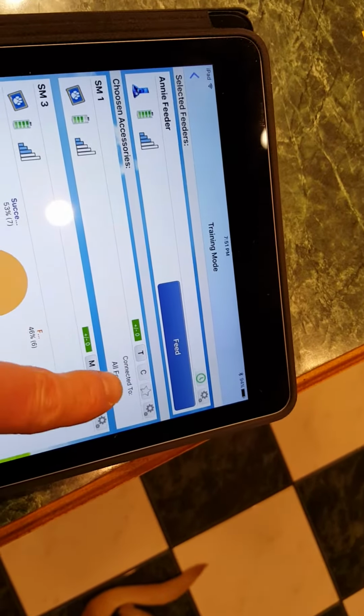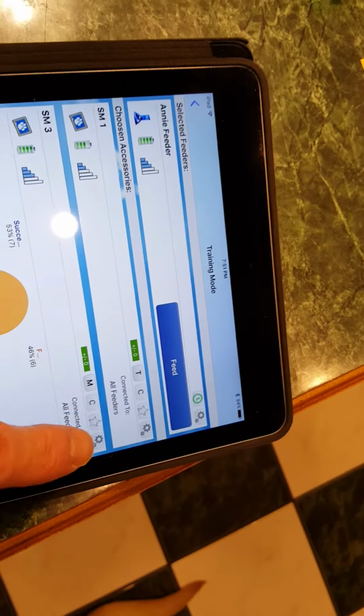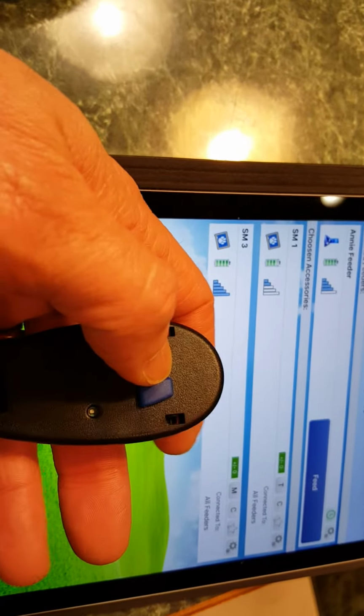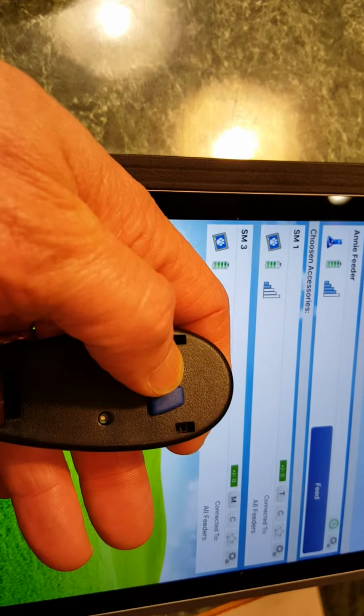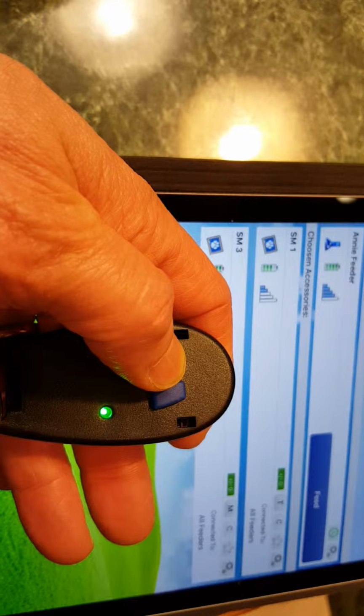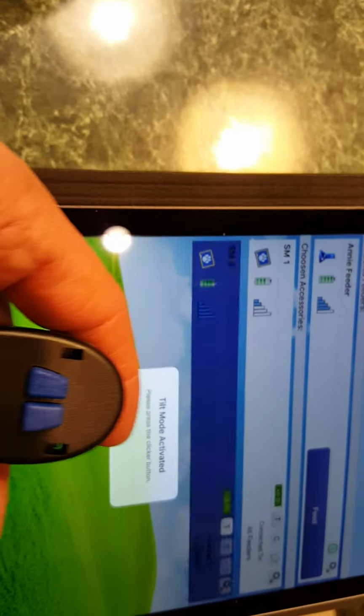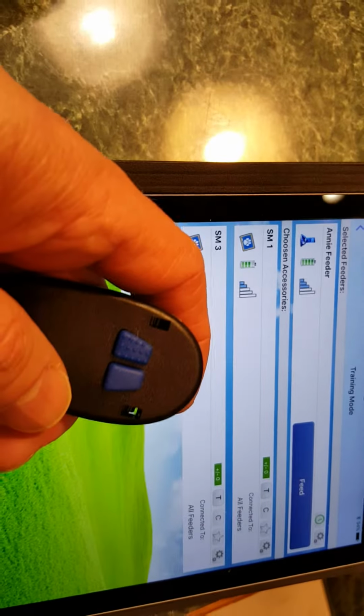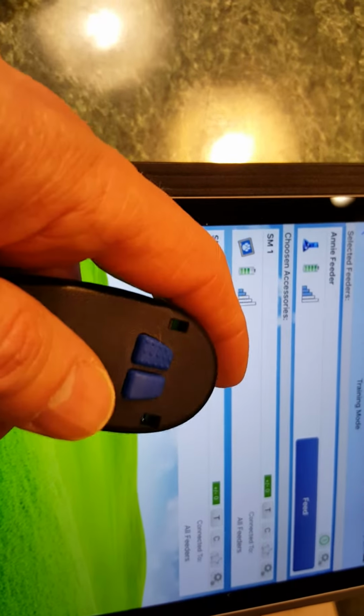Now there's another function in the smart clicker, and that is the tilt mode. If you press and hold the left button until the light comes on, now it has just entered tilt mode. And you'll see the app indicates that it's entered tilt mode. Now if we move the smart clicker, see, I turned it and it fires.